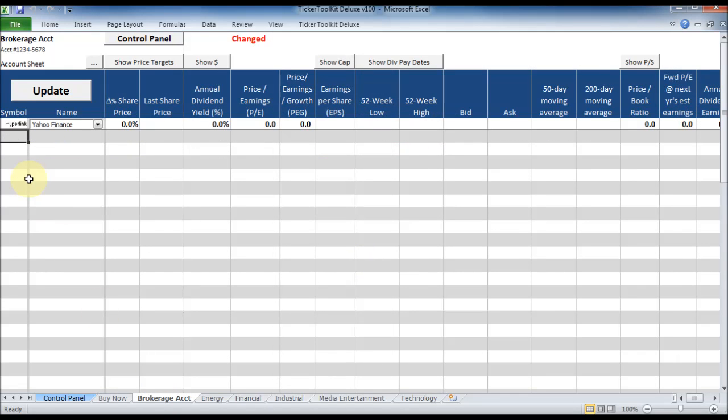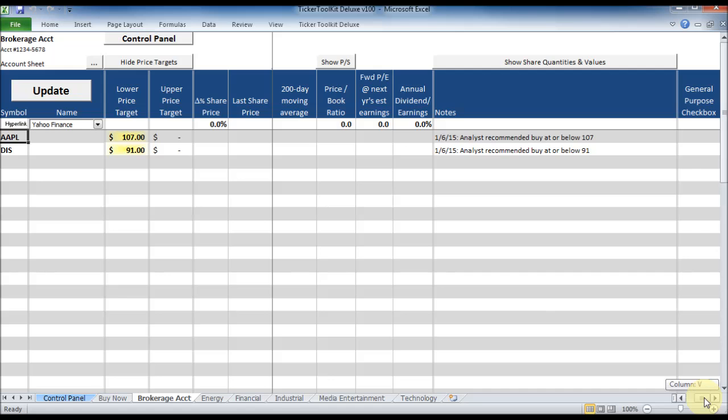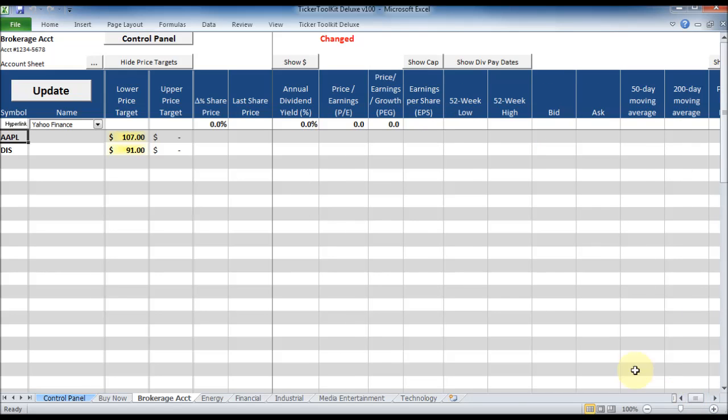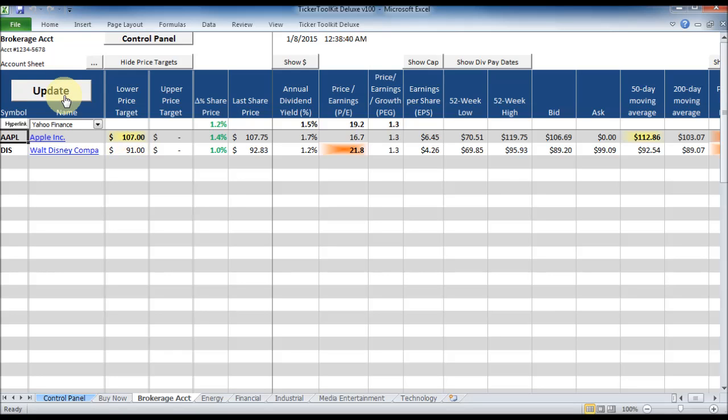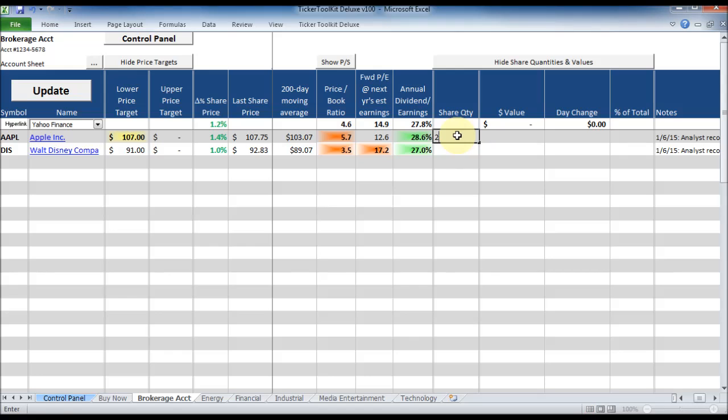After you purchase the stocks, enter the stocks you own, Apple and Disney, on your brokerage account sheet. Notice that the price targets and notes are automatically synchronized between datasheets. Update your stock data for the stocks in your brokerage account. And add share quantities if you wish to track your portfolio value in your workbook. Note that you can use Ticker Toolkit to track the value of a portfolio that you own or the value of an experimental portfolio of stocks which you don't own but that you're using for educational purposes.